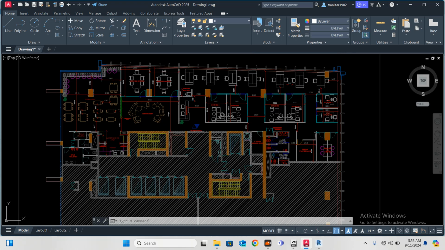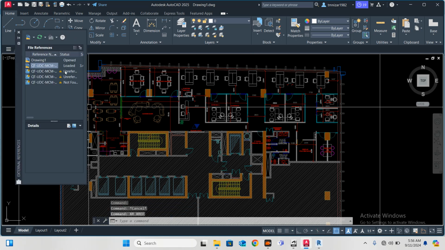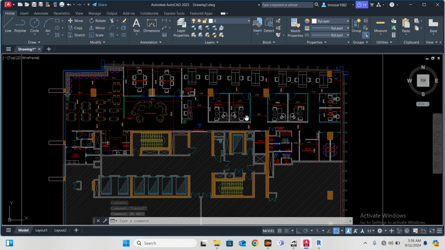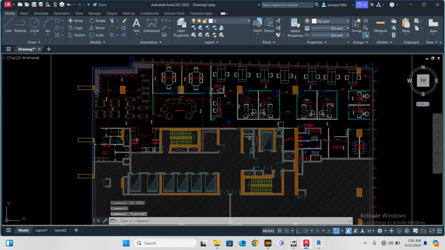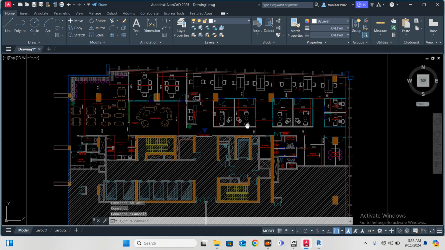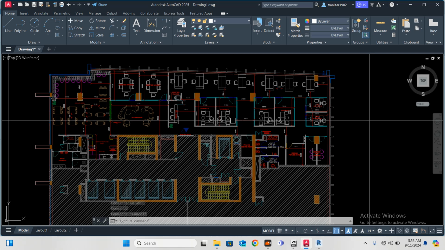This is an architectural drawing. So you will see this is the Xref file. So this Xref file, you can control the visible percentage. How? You just type XDW. So this command will come. This control will change WGF.